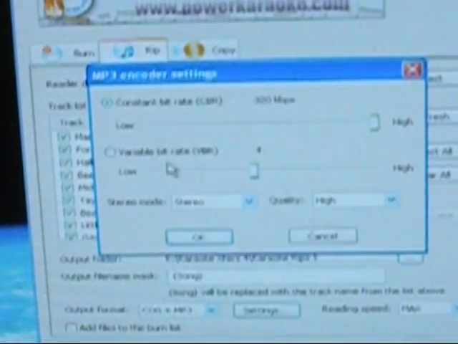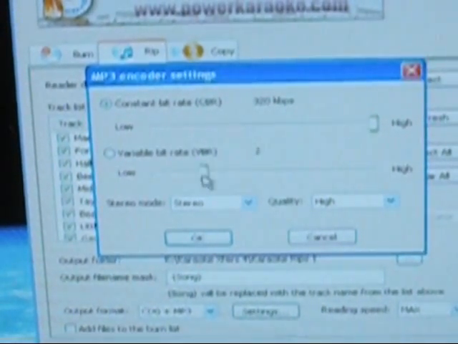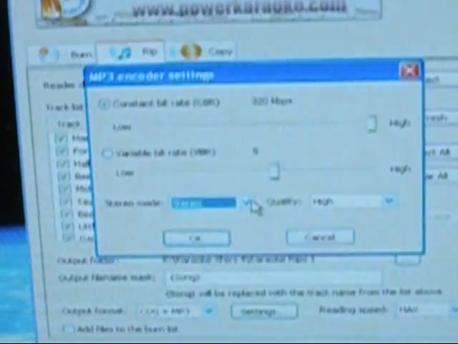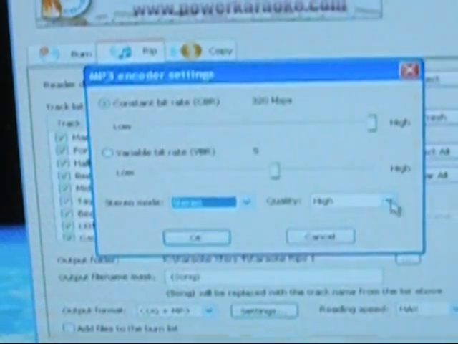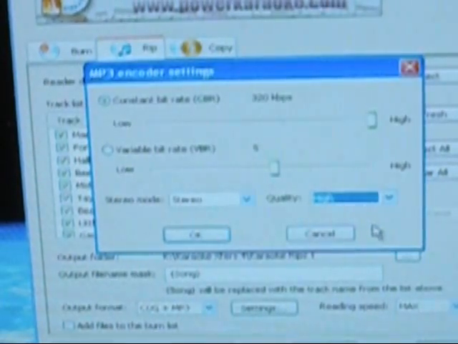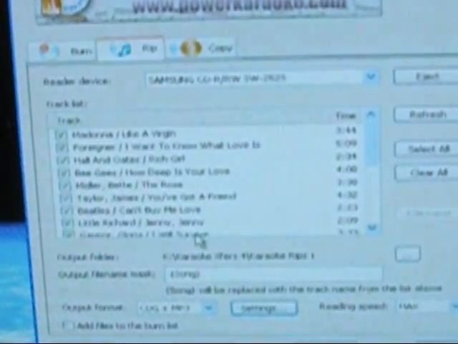Okay, do not choose variable bit rate. I never check that. Don't worry about the slider where it's at, because you're not checking variable bit rate. Okay, the next thing to look at down here is make sure it's in stereo mode. And then quality, I put it on high. You have a choice between low, normal, and high. And click OK. All right.